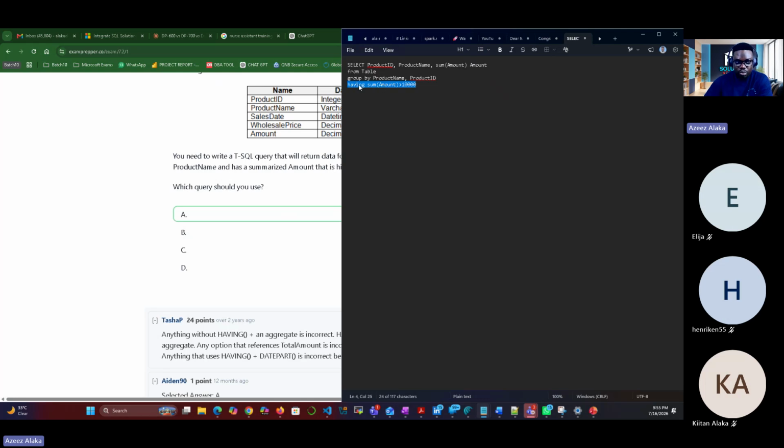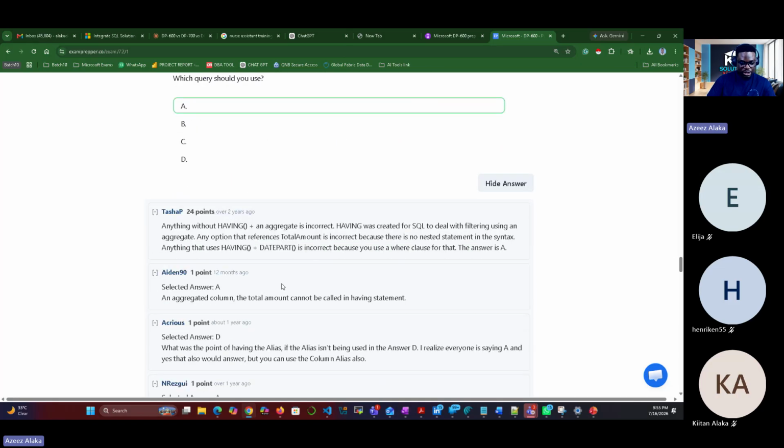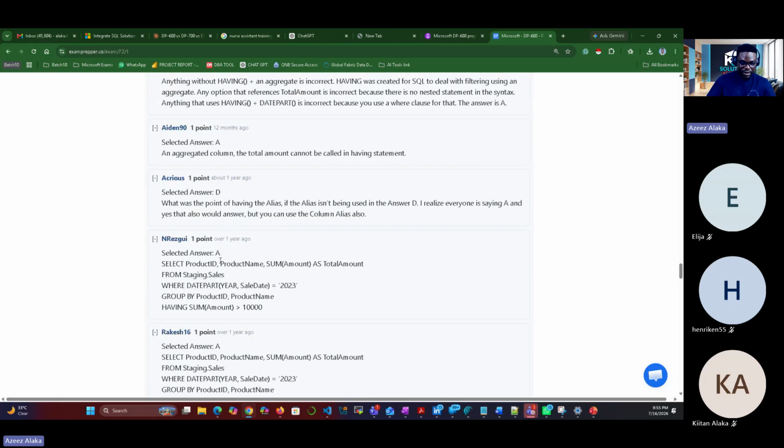Whenever you have group by and you want to filter after that, you use HAVING. But if you want to filter before group by, it is WHERE. If you have gone through W3Schools, you are going to understand all of this. So some people choose A, some people choose D. So you can see this is the query.